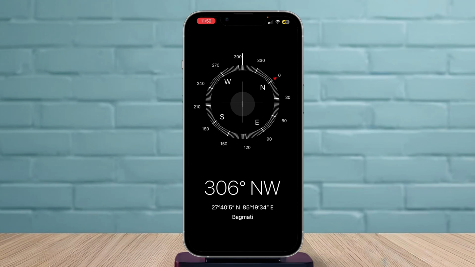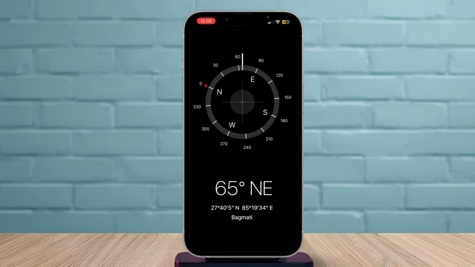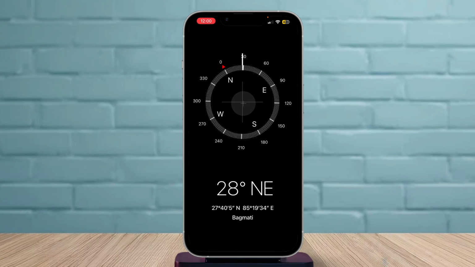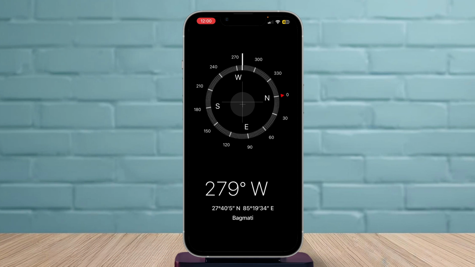You may also notice the red arrow showing the difference between Magnetic North and True North, known as magnetic declination. For the best results, make sure location services are enabled for the Compass app and calibrate the compass if needed. That's it. You've successfully enabled and started using True North on your iPhone.